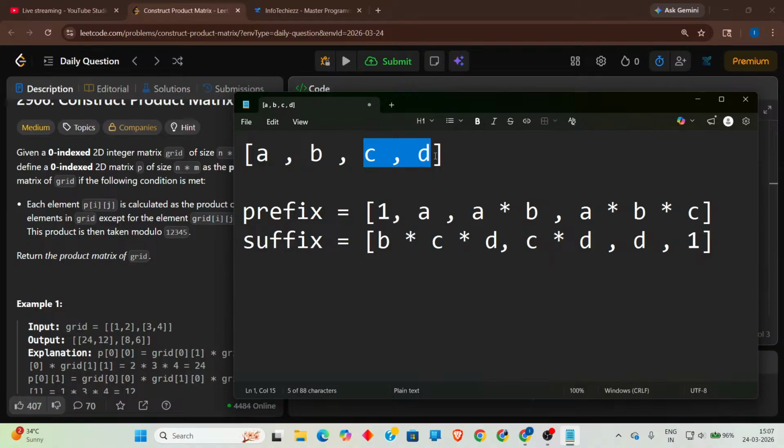They have given a zero-indexed 2D array. It is a grid, and the size is n cross m. We have to define the product matrix P, where each element is equal to the product of all elements in the grid.